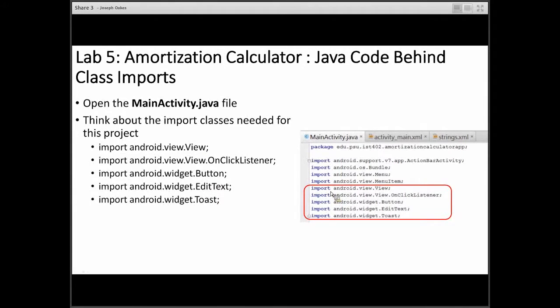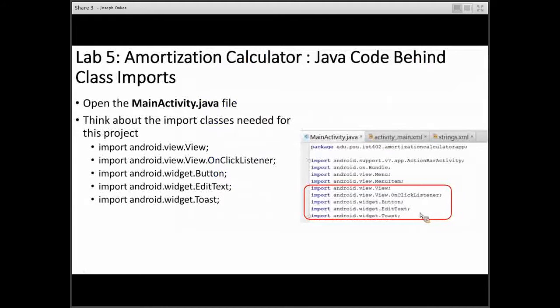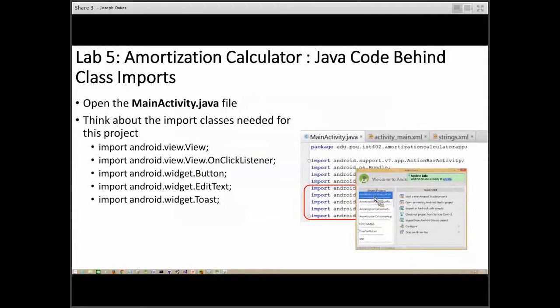So the first order of business, you probably have some imports already in there for the menu item, maybe the bundle. Just select the view, the on-click listener, the button, edit text, and toast, and just make sure that you have those in your project. So I'm going to switch over to Android here, and I'm going to open up the last project that I had opened up, which was the Oak.